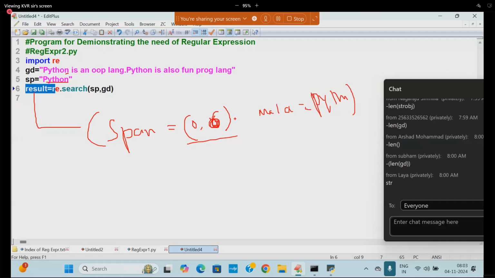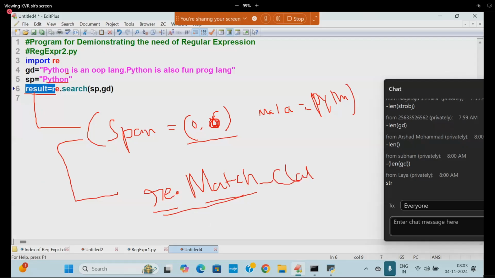This complete information is stored in the left side variable. The left side variable is called what? An object. Of which class? Match class, students. Match class is present in which module? re, the regular expression module. You already know what a class is from our OOPs. Match is a class present in re.